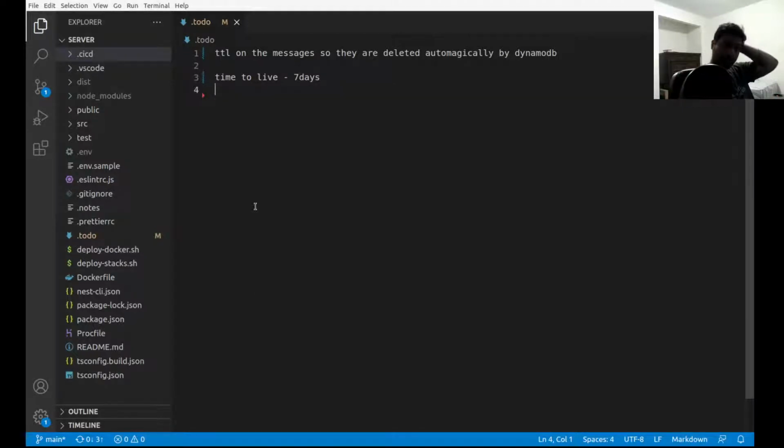Hey folks, so in this session we're going to add a time to live on the DynamoDB messages that we end up storing. Time to live, TTL, is basically a number flag that goes on the Dynamo record. It says after a certain amount of time, delete the message.